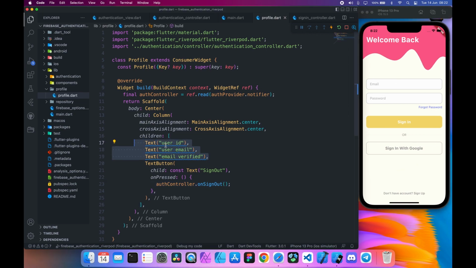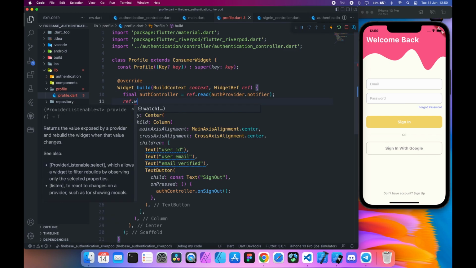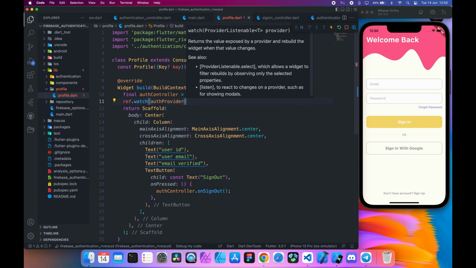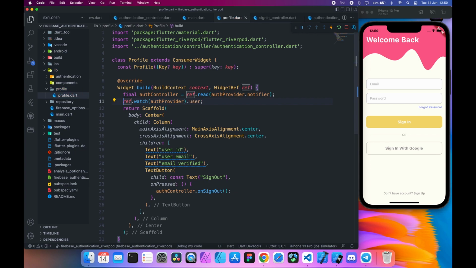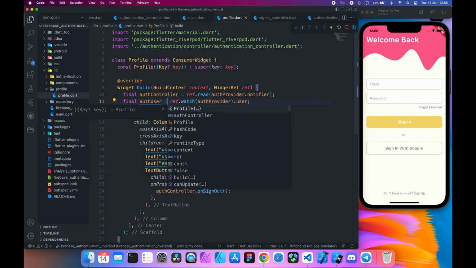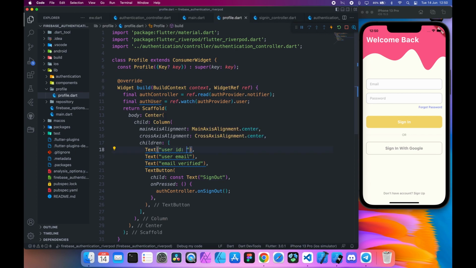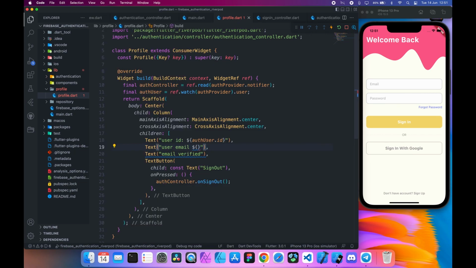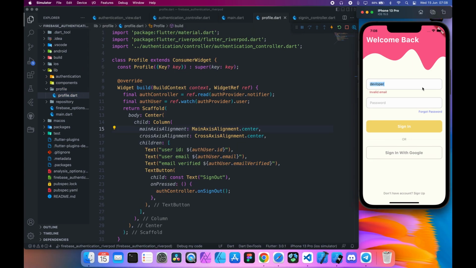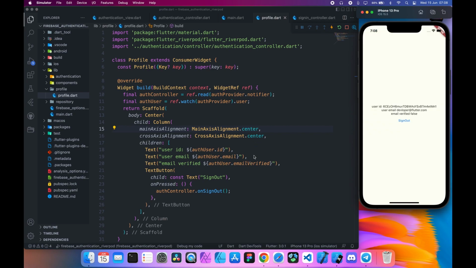Since we are already in profile view, let's show auth user data from Firebase. First, listen to authentication state object, then access the auth user and store it in a variable. Now use auth user and access their fields: ID, email address, email verified, then pass to text widget to show on the UI. Now if we try to sign in using that email and password, we can do that as well. And we can also see our ID, email and email verified status.